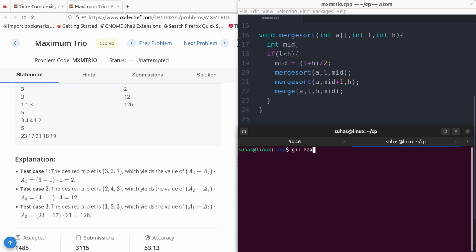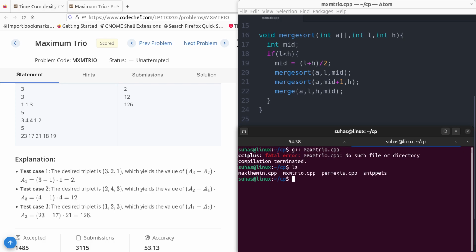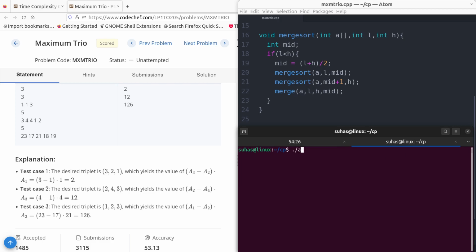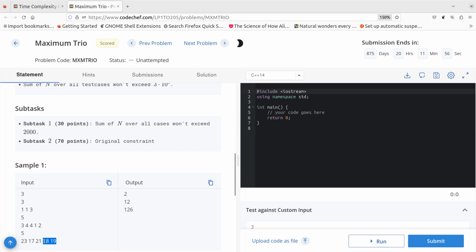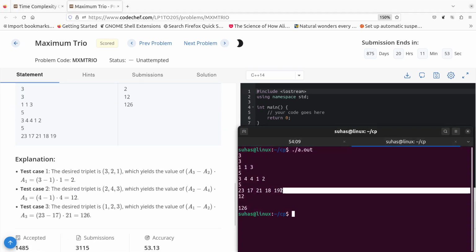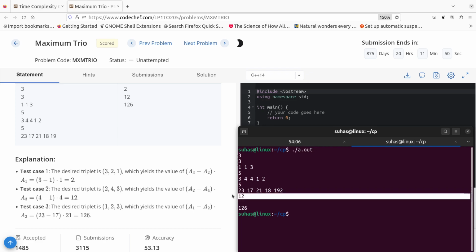Let's compile maximum trio.cpp. No such file or directory. Okay, g plus plus mxm. Oh, it's only mx. Okay, we have compiled. Now we are running, and let's give our sample inputs. And we got 2, 12 and 126.